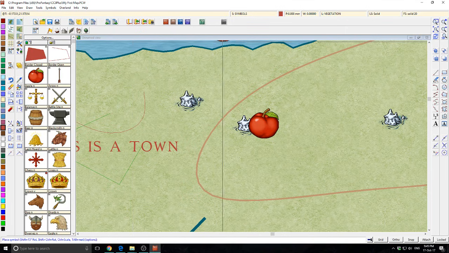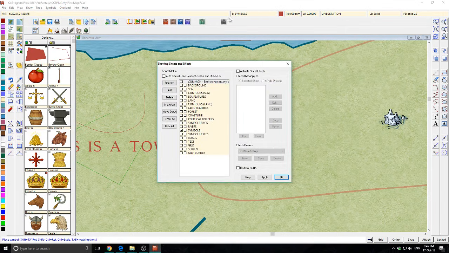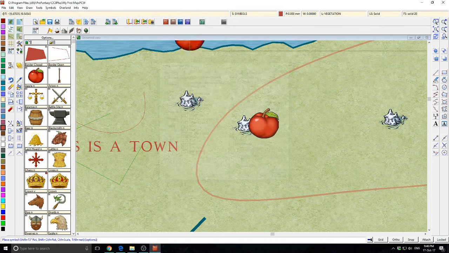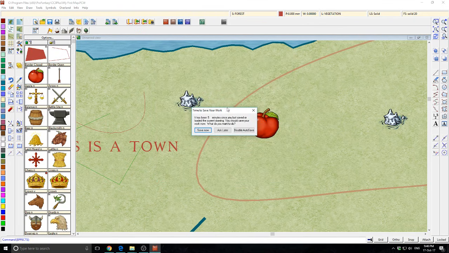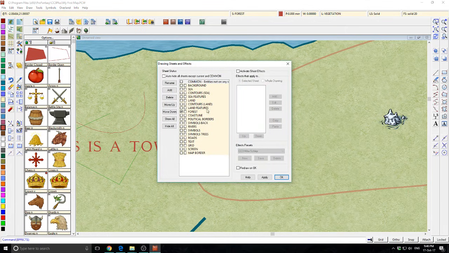Sheets, on the other hand, sheets are absolutely vital. So, this is the Sheets button up here, and it opens up this window. There's also a Sheets button over here. Click it, the same thing opens. Alright, you can get to it from either way. Oh, autosave. Save my work every 5 minutes. There we go. So I'm going to click it up here, I'm going to open it up and have a look. These are all the sheets that come with this map style. And if you have a look, you can see that the map border is here, and the background is here. So, the background is the very bottom of your map, the map border is the very top of your map.